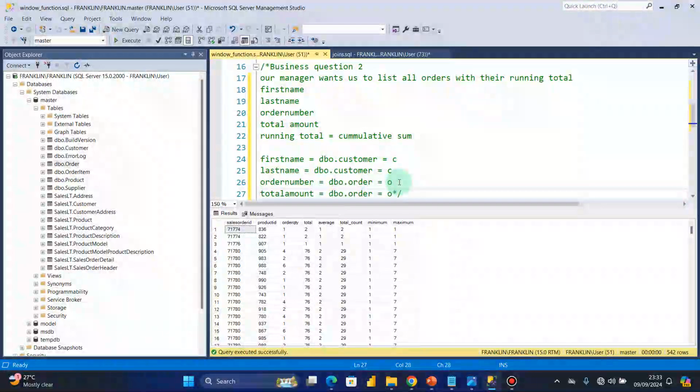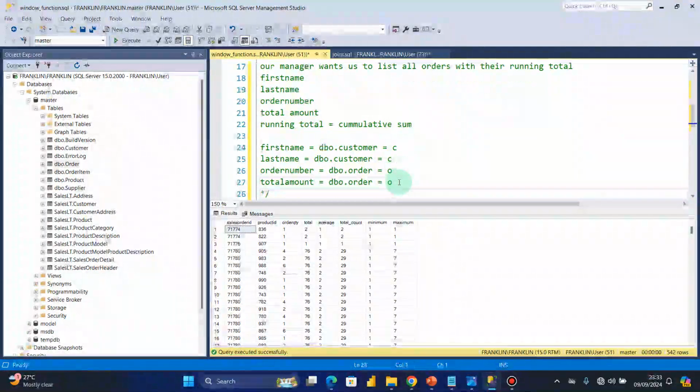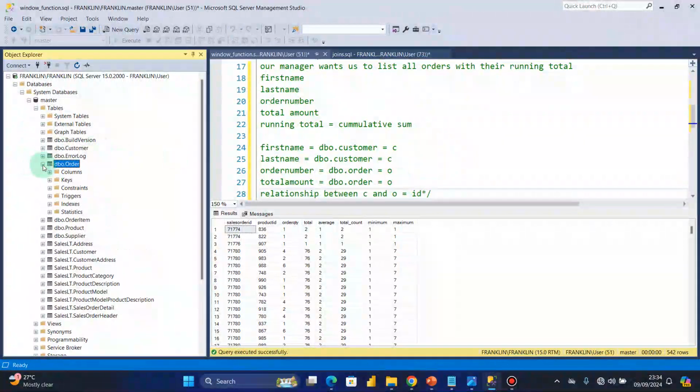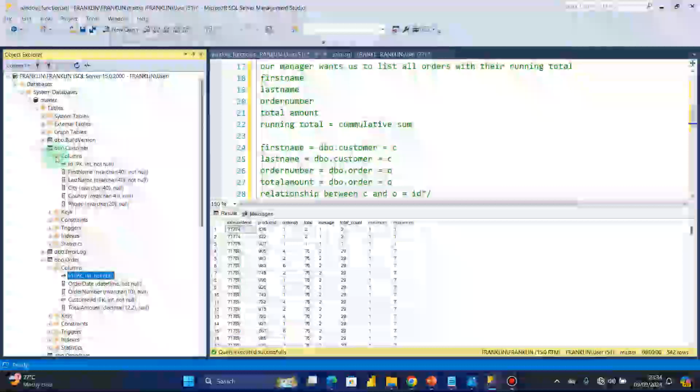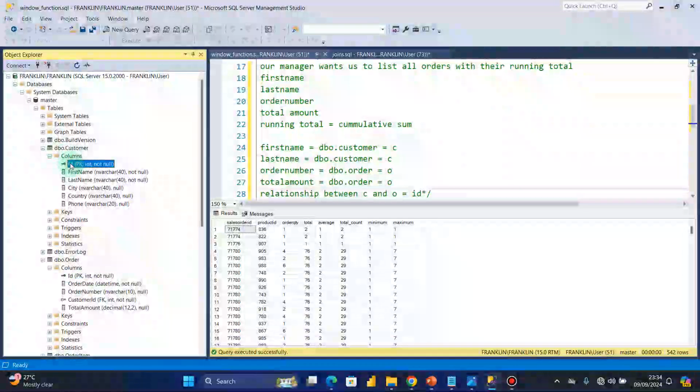Now we are specifying two different tables and the relationship between C and O. So the relationship between C and O is in ID. So we can actually check that out. In dbo.order, we have an ID here, and in dbo.customer, yeah, we also have an ID here. So that establishes the relationship.